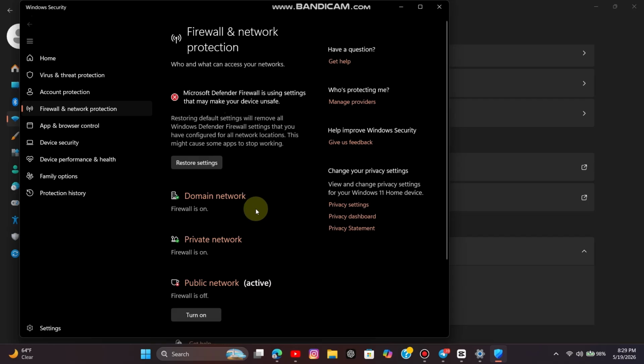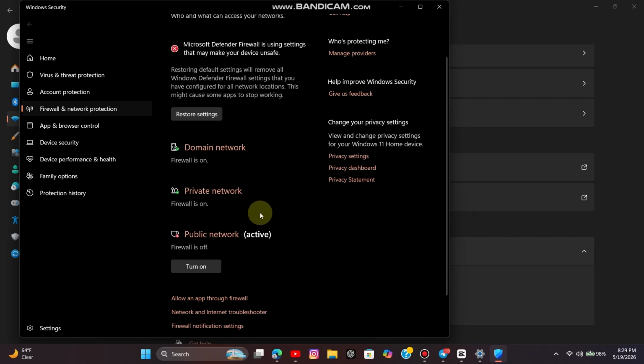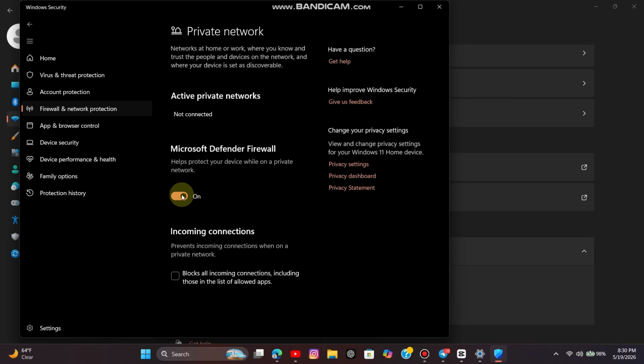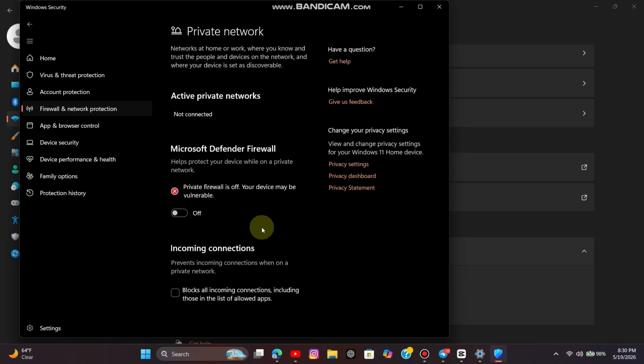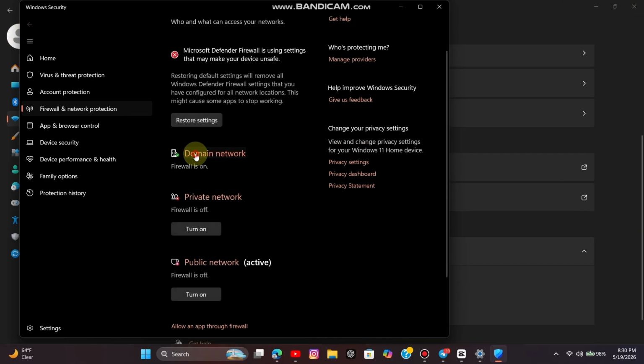For example, if you use antivirus software like Bitdefender or Kaspersky, then the firewall may need to be disabled directly from that antivirus application instead of Windows Security. You can also manage firewall settings separately for different network profiles, including public network, private network, and domain network. Simply open each profile and turn the firewall off if needed. Once disabled, the firewall protection for those network profiles will be turned off.